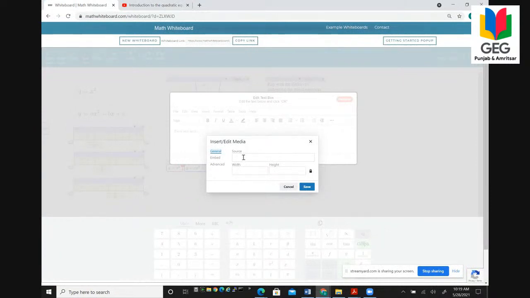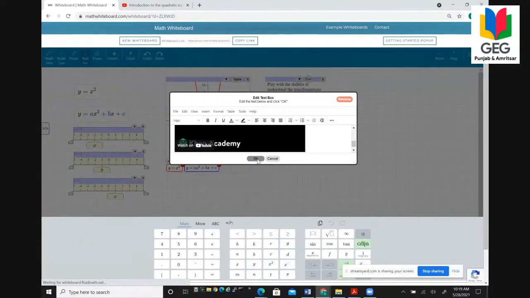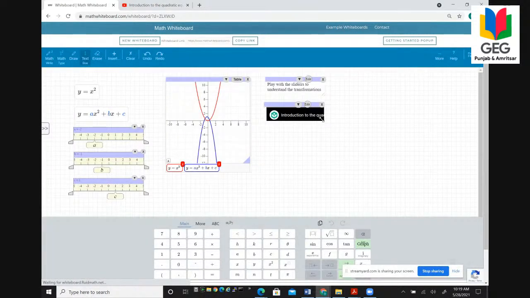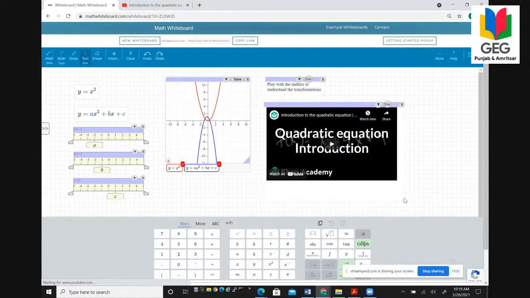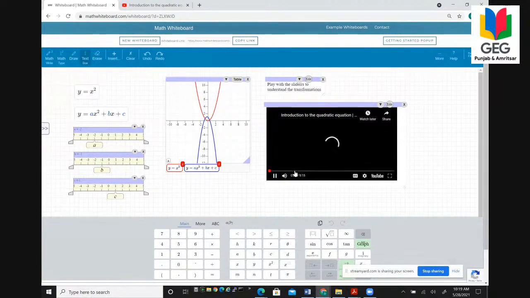Now I'm going to go back to my Math Whiteboard, and I'm going to paste that embed code right into my text box. And now all of a sudden I have a YouTube video embedded right into my Math Whiteboard. And by the way, it's live in the Math Whiteboard. It plays there live. Maybe you can hear that.